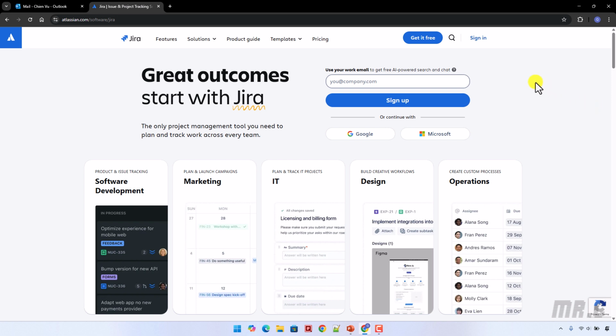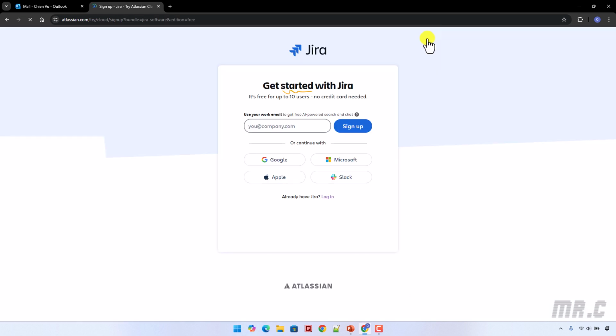The next step, in order to use the Jira system for the project, is that you need to have an account in Atlassian. You can input your email here to sign up and create a new account, or even sign up using a Google or Microsoft account for quick access. If you already have an account, you can click on the Sign In button to get access into the Jira system. Click on the Get It Free button.